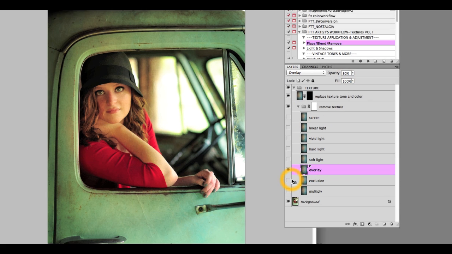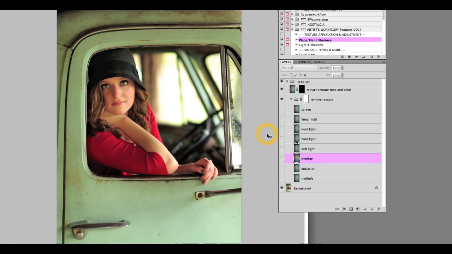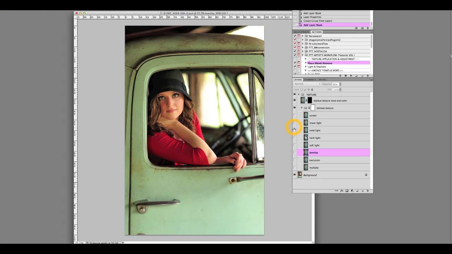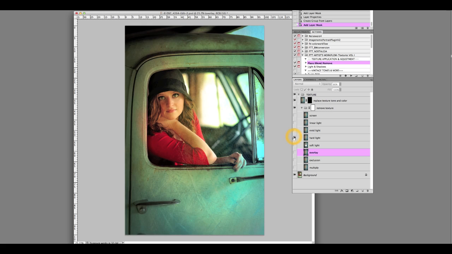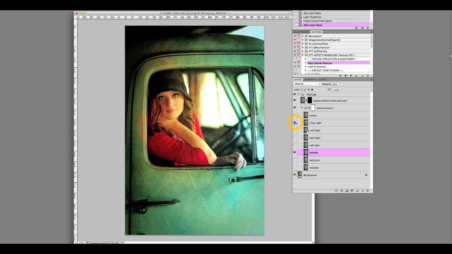But if you notice where the little eye icon is, that would mean that's the layer that is on. You can actually click that to turn it off and just toggle off and on all the different blend modes to see which one is the most interesting to you. And again, try different layers, try them together. In this case, let's do overlay and linear light.